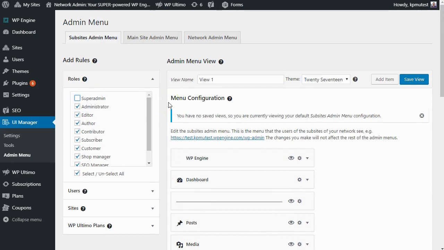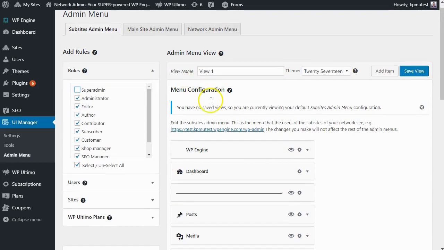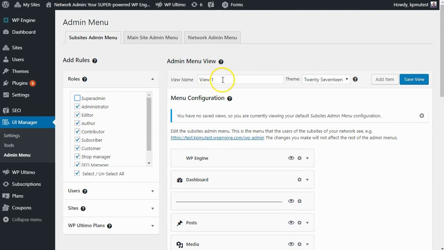Okay, now we get into the meat of this particular module, which is the menu view. So you can save different views, and different views are basically a menu configuration that you have applied to different rules. So in this case, this is going to be the configuration that shows for all users except the super admin. And we can give our view a name so that we can refer back to it easily. This name is only visible to you as the admin. So I'll call this one subsites view.